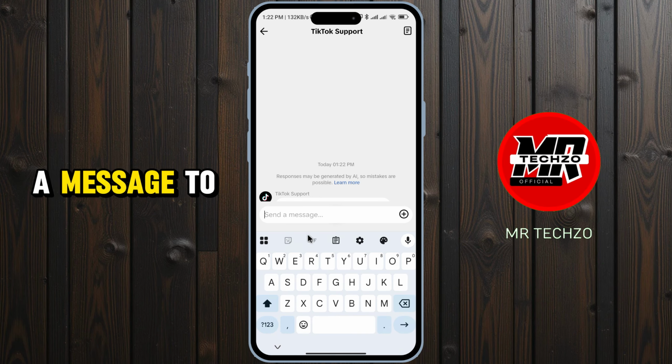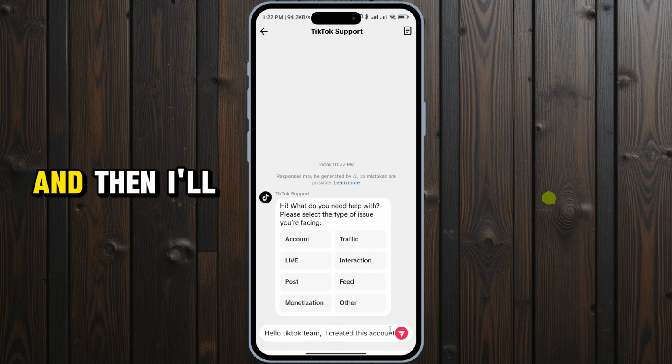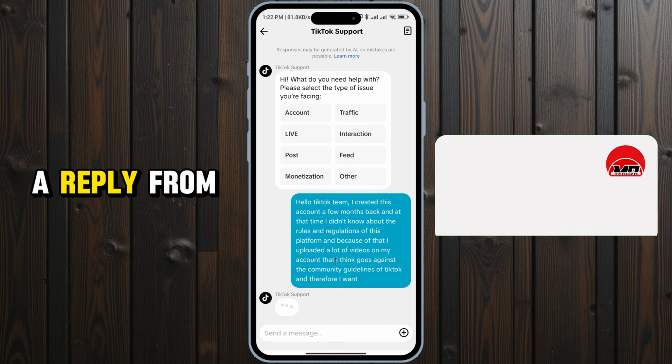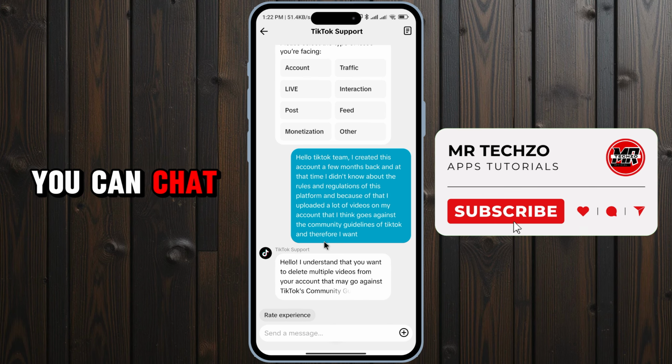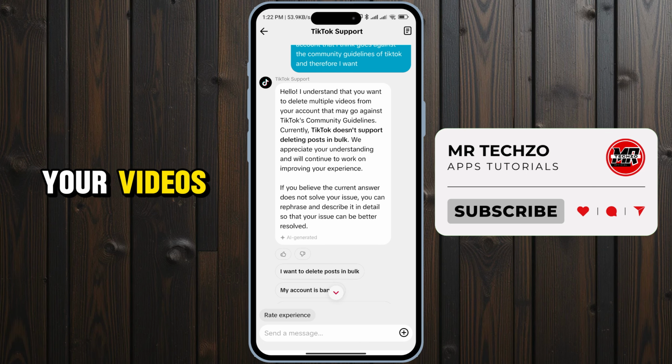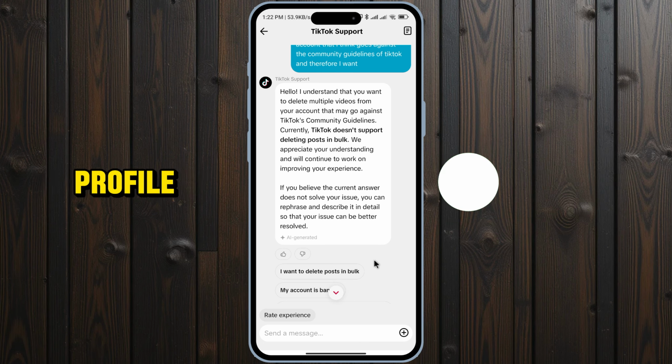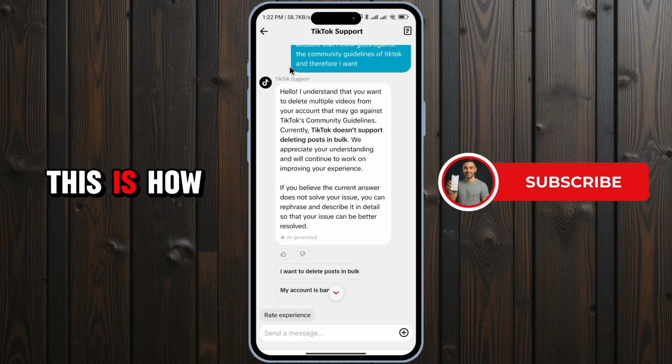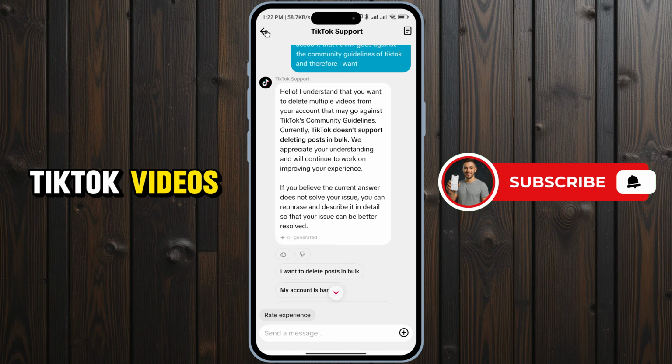Here, I'm typing a message to the TikTok team, and then I'll tap the Send button. As you can see, I've already received a reply from TikTok. This is how you can chat with the TikTok team to delete your videos. Now I'll go back to my profile. So, this is how you can delete or hide your TikTok videos.